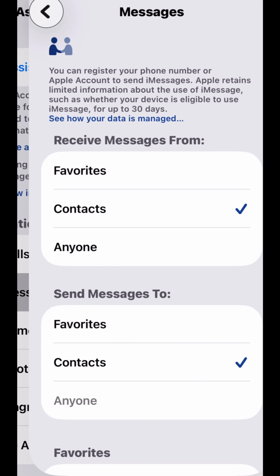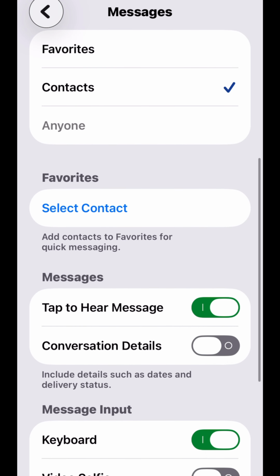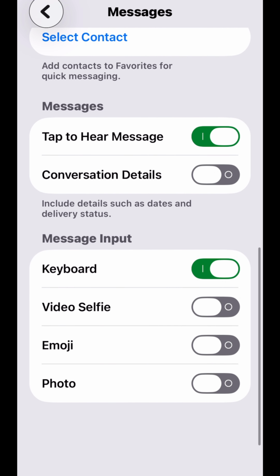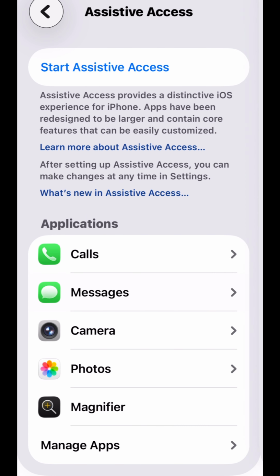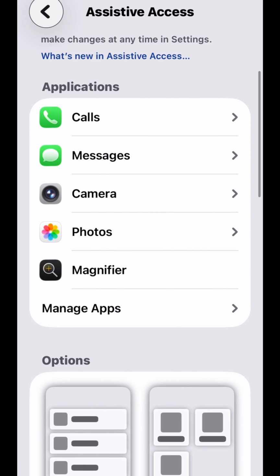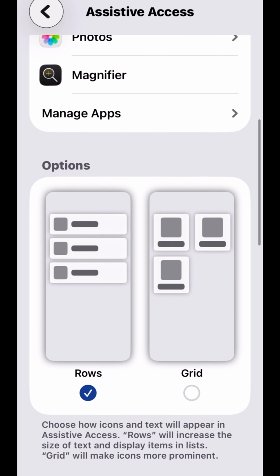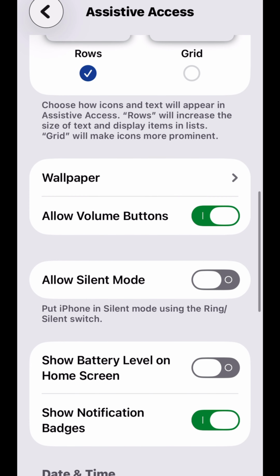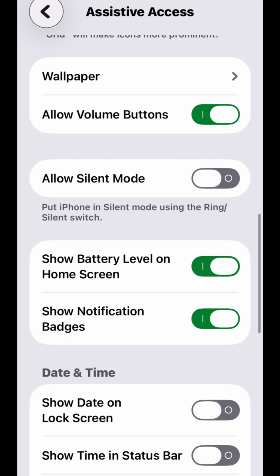I want to make sure all of my settings are set up for the success of the end user. I'm double checking all of the toggle switches inside of the apps to make sure they're set up well. And I'm going to keep on swiping. We're going to see all of the setting options here in Assistive Access. And you can try rows or grid depending on how your user is doing.